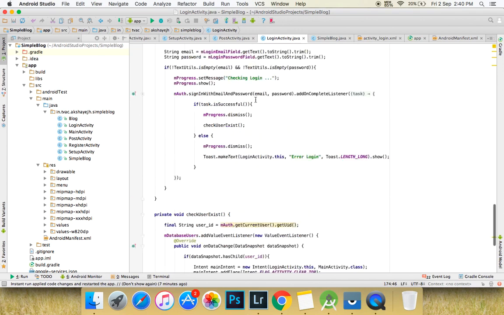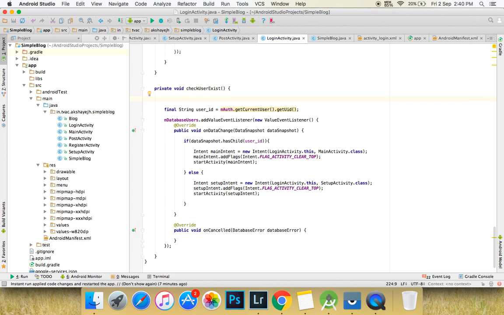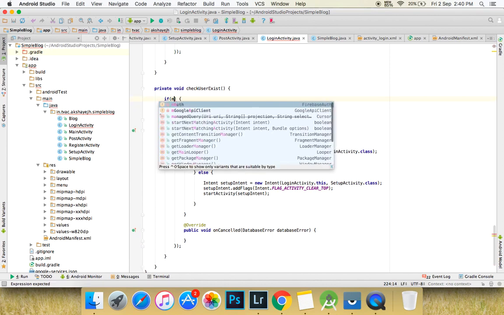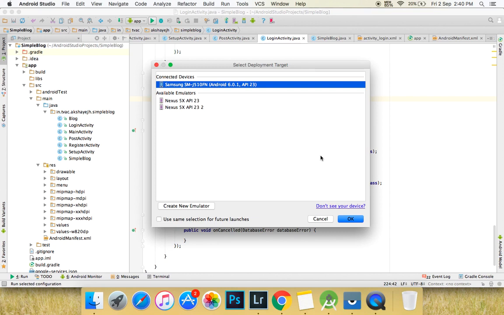So check user exist. What it's going to do is check if the user exists, and then send us to the appropriate page that we should be on. One thing that we need to include is an if statement to make sure that the user is logged in to proceed with this function. So I'm going to say mAuth.getCurrentUser, and if that is not equal to null, only then it should fire up. Now I'm going to run the app, and let's hit OK.